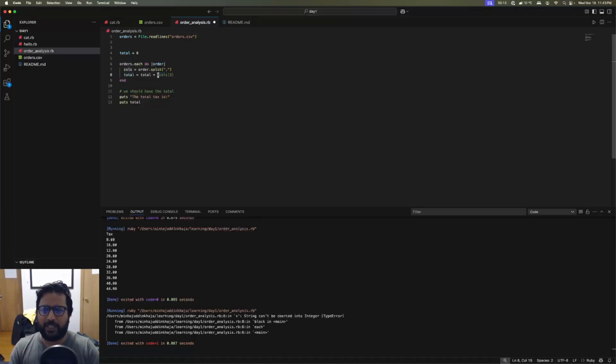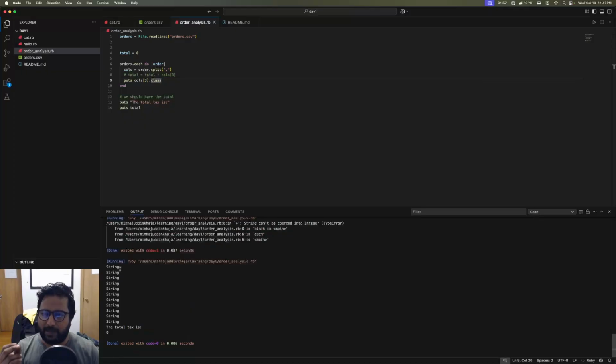Now let's just comment this out. And we'll say puts columns 3 dot class, right? Because we want to look at what the type of the actual value, the element in that array, is. So for every element, the type of that columns 3 is a string, because we split a string, we're going to get a bunch of strings.